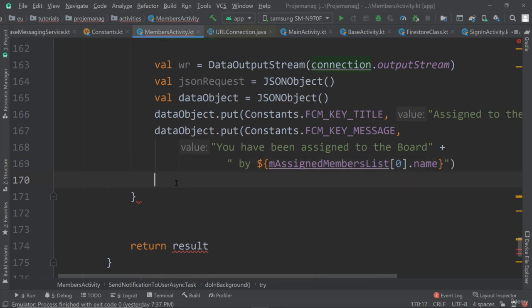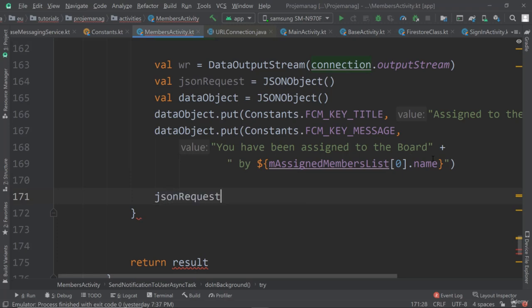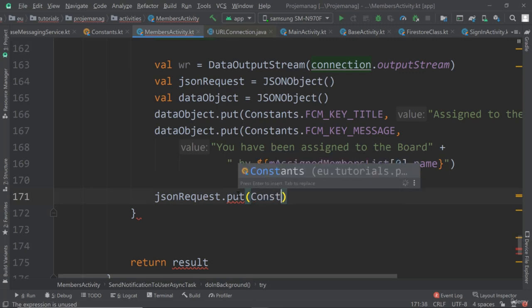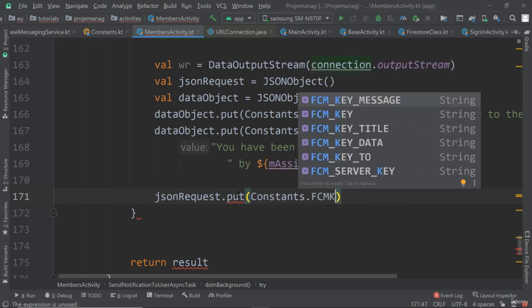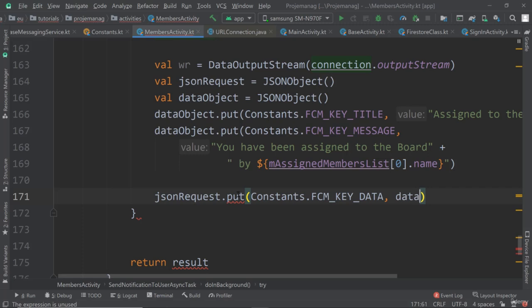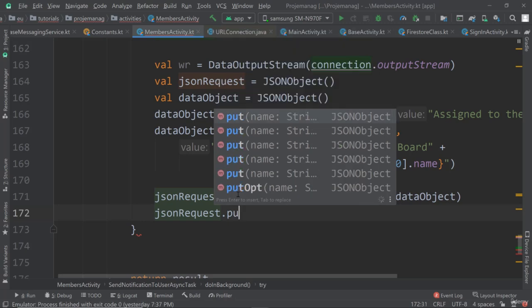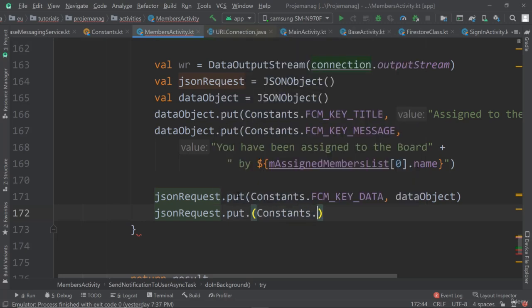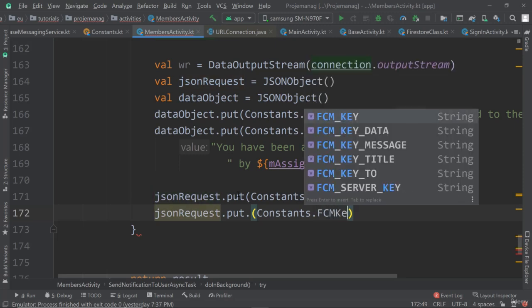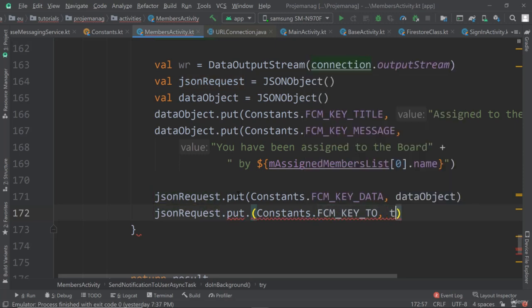Okay, and now we can go ahead and add that to the JSON request. So we just prepared a JSON object here. This data object just contains this information, and now we can put that data object to the JSON request. So we're just going to say put Constants.FCM_KEY_DATA to be the data object. All right, so that's the structure here. And then we also need to pass in the token. So put Constants.FCM_KEY_TO, which is this one here, and the token. So that is what we are putting in there.